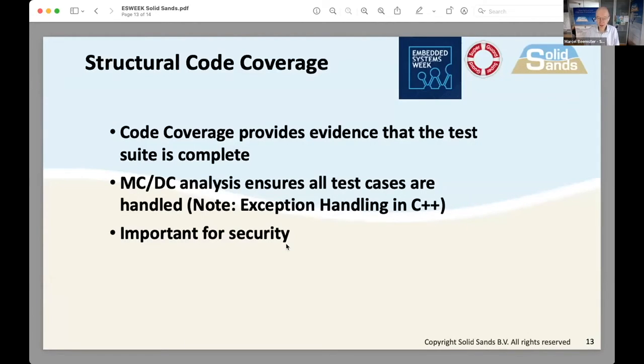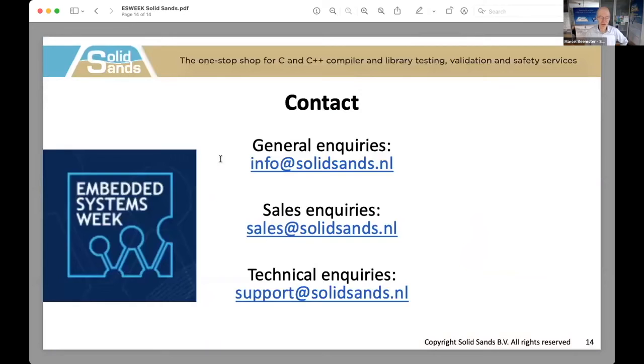Another thing that you have to take care of is to show that your test suite is complete. And one way to do that is to use code coverage of the implementation of the library. If you show complete coverage of your library implementation, then you can show, okay, my test suite is complete for this implementation. And that comes on top of the requirement analysis. Okay, that's my talk.